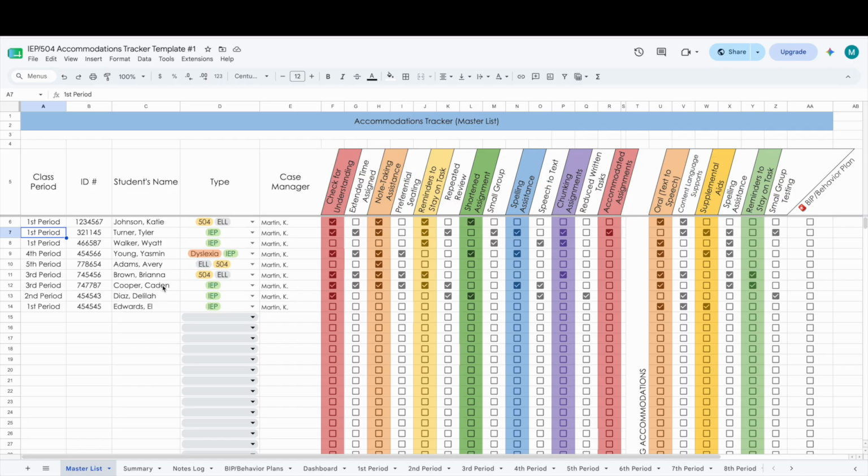So I did go ahead and add in all of the information for the rest of my students. And so if you notice on here in reference to the class period, I did not do it in order. I kind of just did it based off of the student's name.